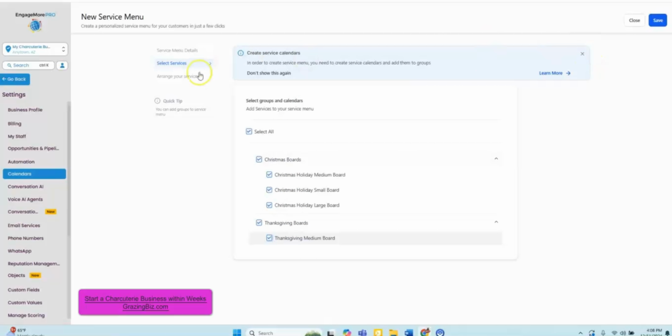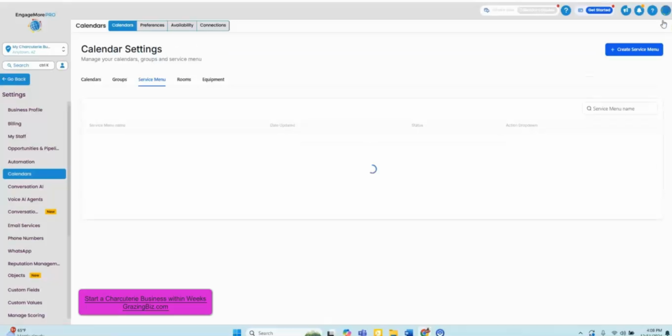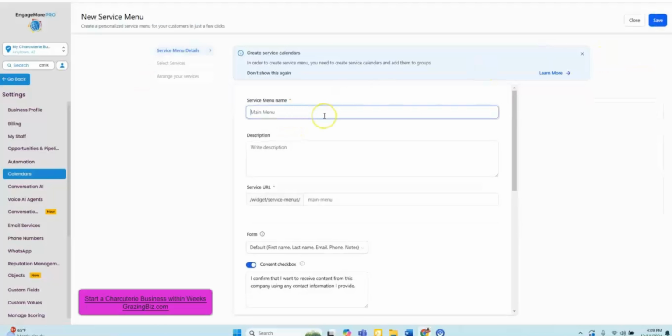So you can create more than one service board. So you can see I could also arrange this. So let me do that, or service menu. I can create more than one service menu. So let me go back. If I want to create another menu that's strictly just special event boards, whatever. So let's say I have anniversary boards or birthday boards and all that in here. I'm going to call this special events.